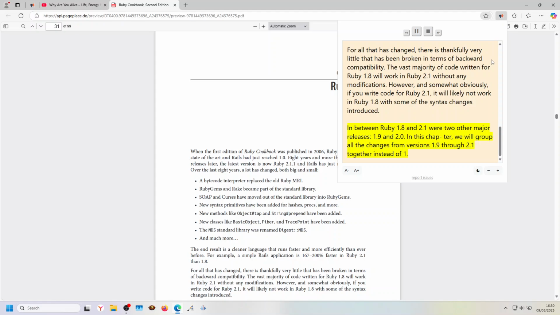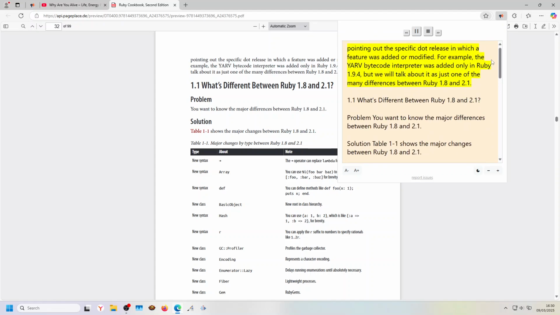In between Ruby 1.8 and 2.1 were two other major releases, 1.9 and 2.0. In this chapter, we will group all the changes from versions 1.9 through 2.1 together instead of pointing out the specific release in which a feature was added or modified. For example, the YARV bytecode interpreter was added only in Ruby 1.9.4, but we will talk about it as just one of the many differences between Ruby 1.8 and 2.1.